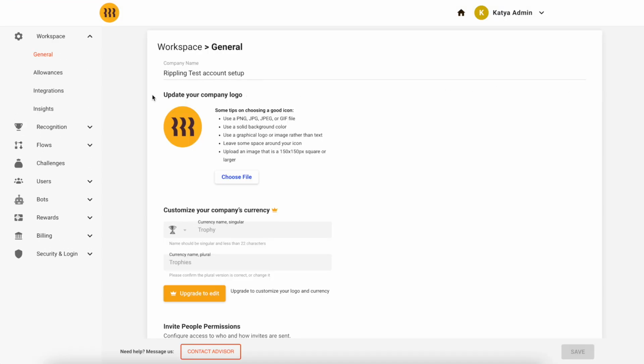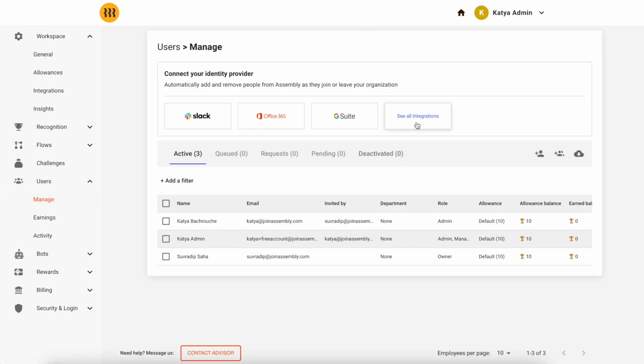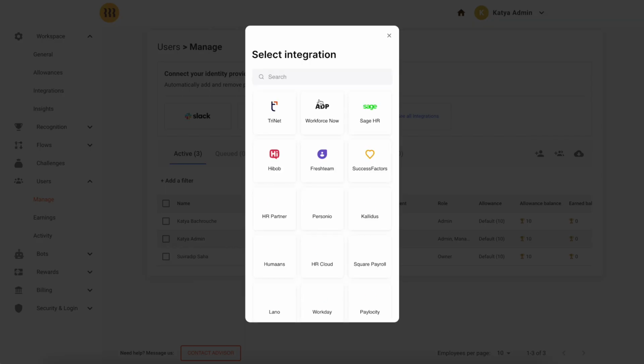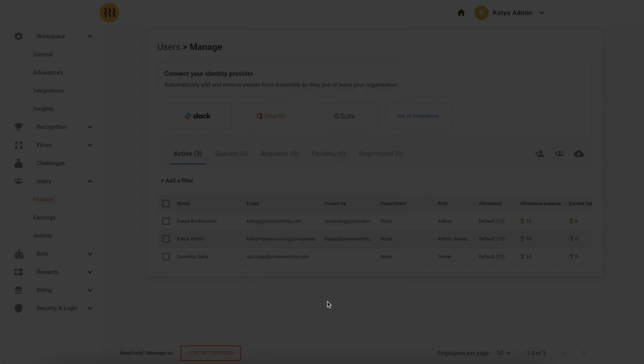To connect your Assembly account to Rippling, go to your admin section, click Users, then Manage, and select See More Integrations. From there, select Rippling and follow the steps to enter your credentials to complete your connection.